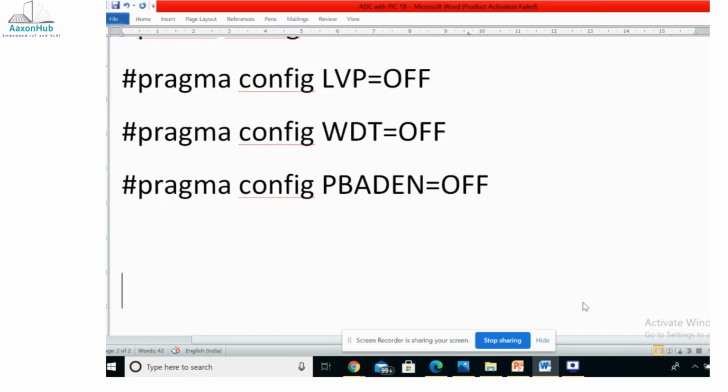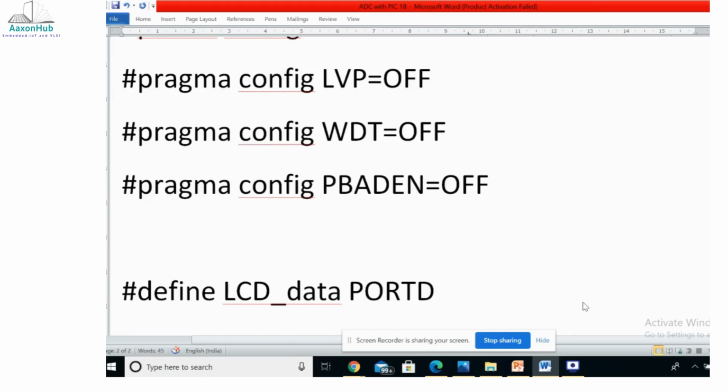Now, as per the interfacing diagram, you need to connect the LCD. Along with that, you need to connect the port to the respective channel. So for that purpose, I am defining some of the pins as variables in terms of hash define, let's say LCD data. And I have connected it to port D, so all of port D will be known further as LCD data.